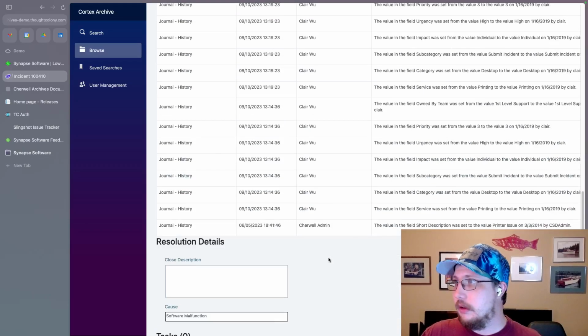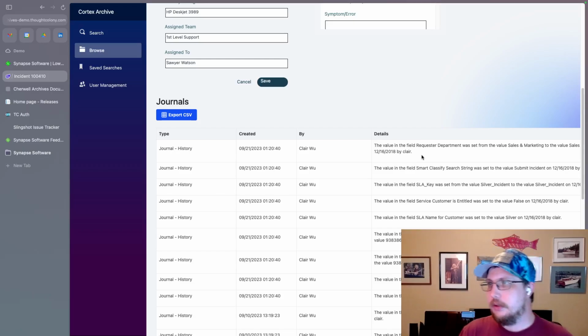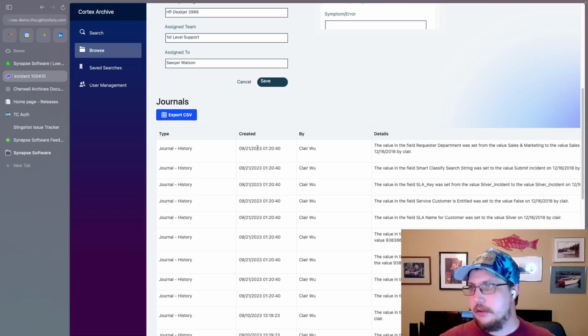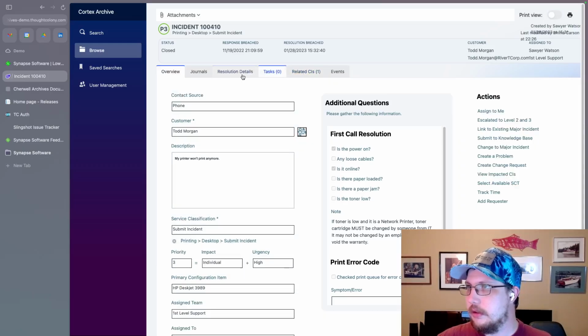In addition, all of the grids also have that print mode set on them. So on the, let's say the journals tab, we'll toggle print mode off and then go over to the journals tab.